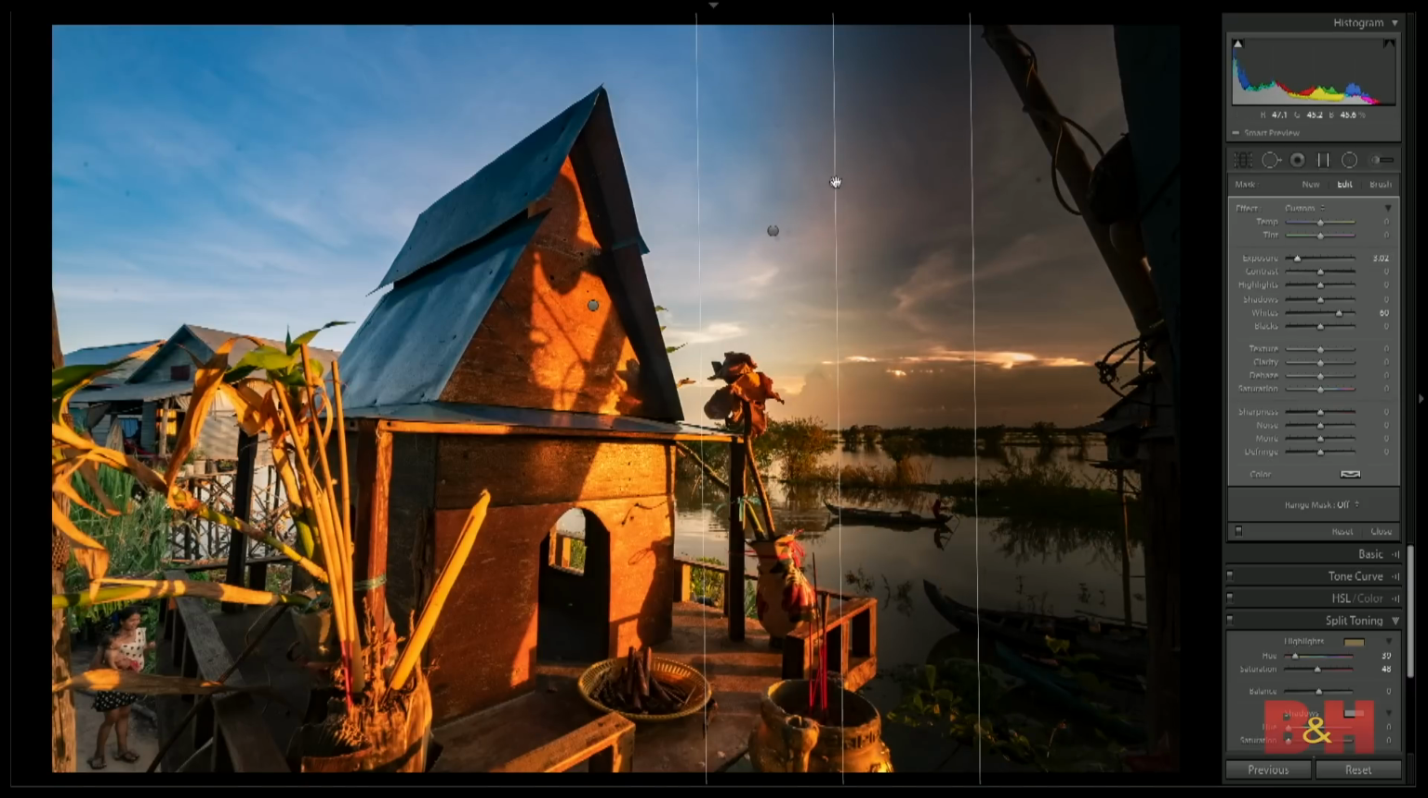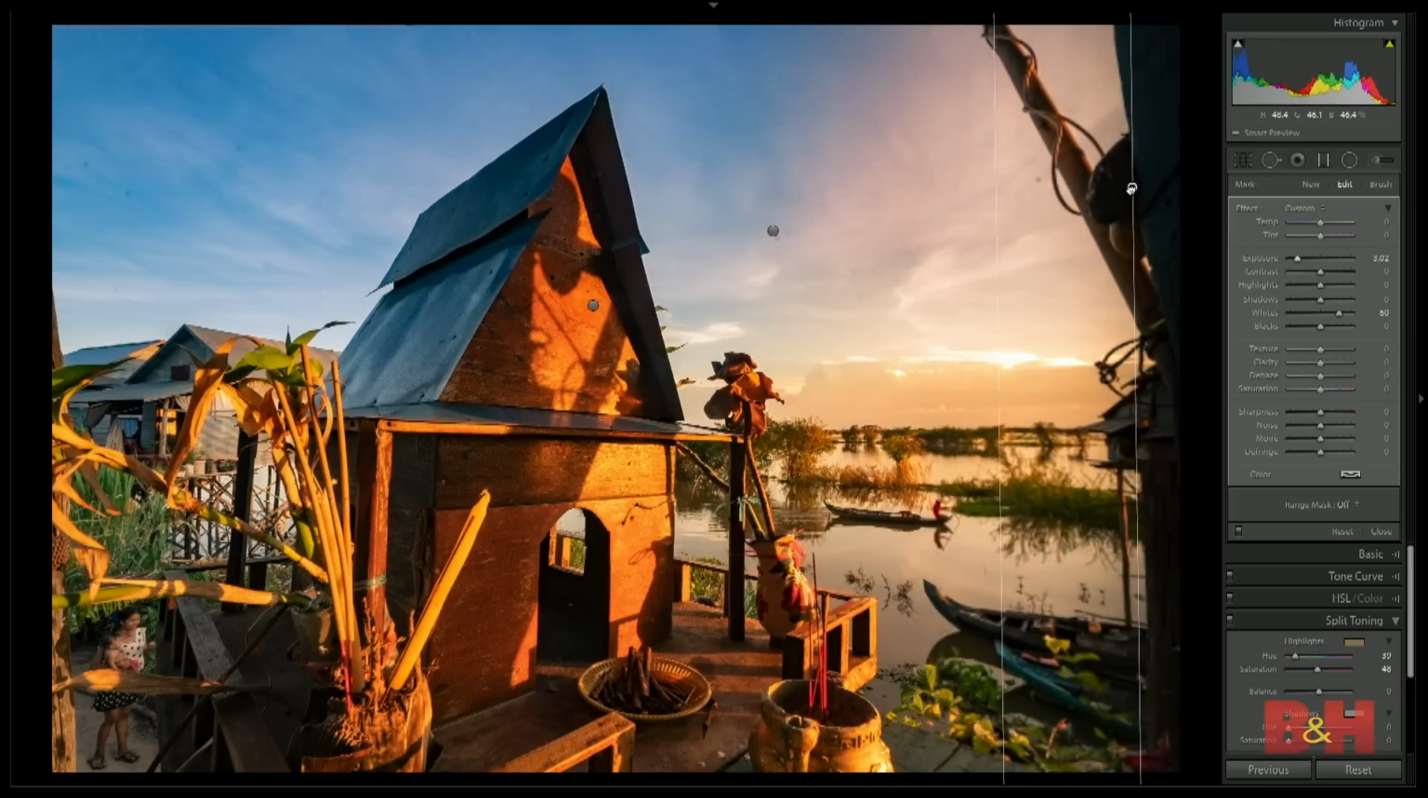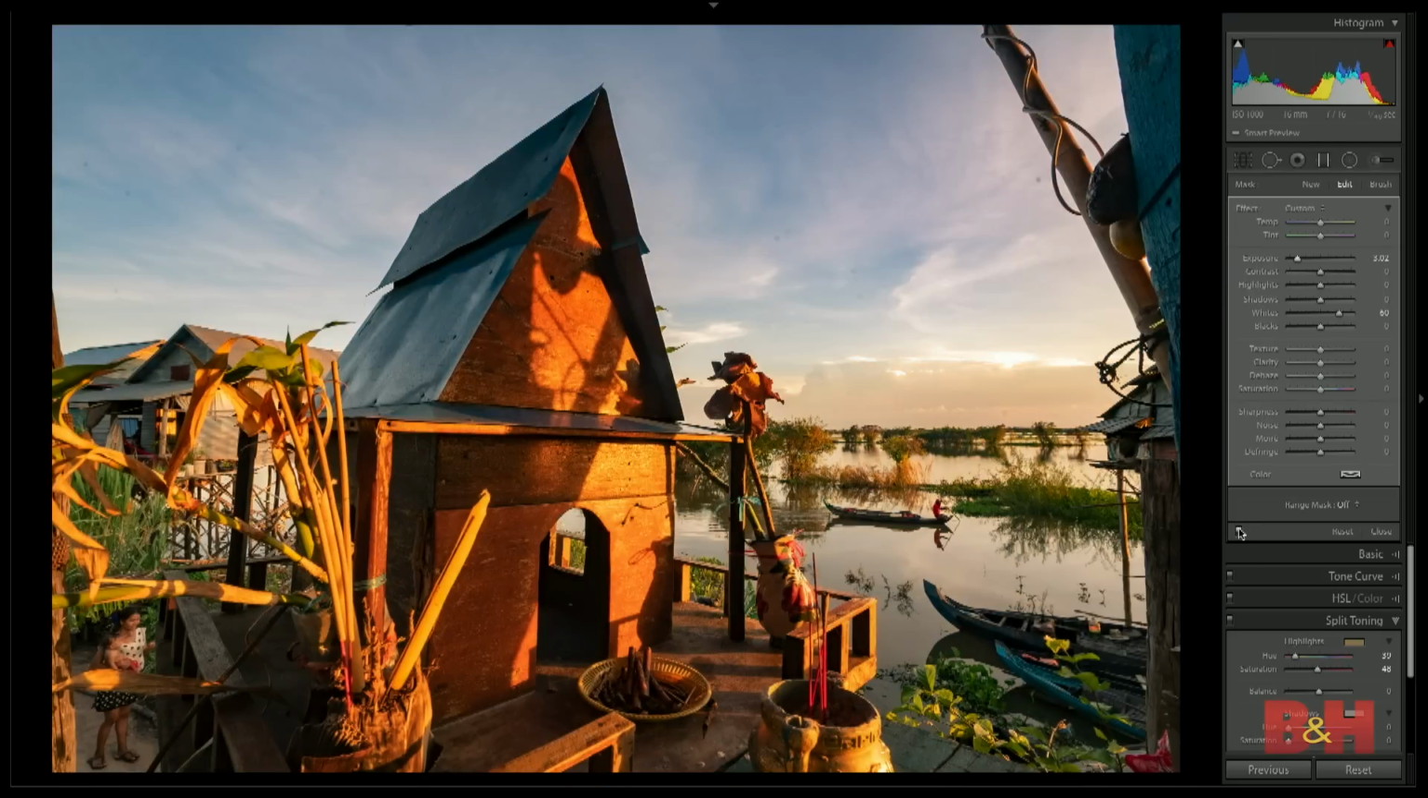So I'm going to drag this out a little bit more, but I only want to affect this area here. I just want to darken it down. I don't need the detail in here. But what's happening is, as I do this, it's darkening down the sky as well, and I only want it to affect this area. So how can I target that adjustment to just this area?